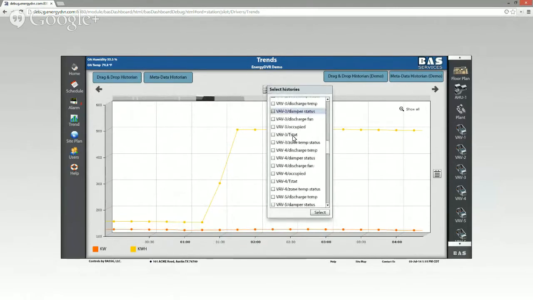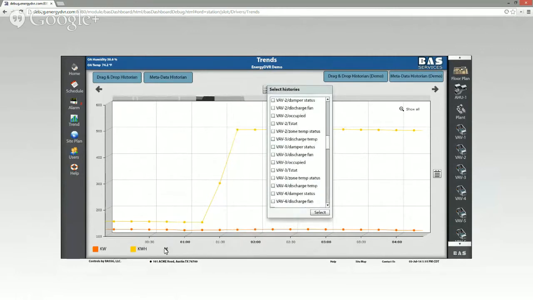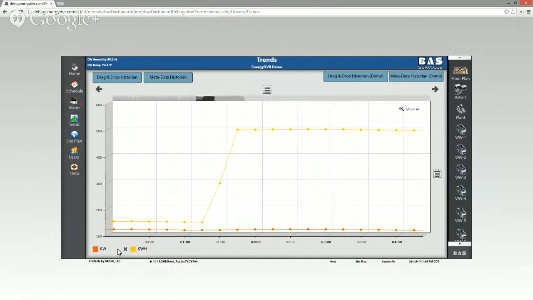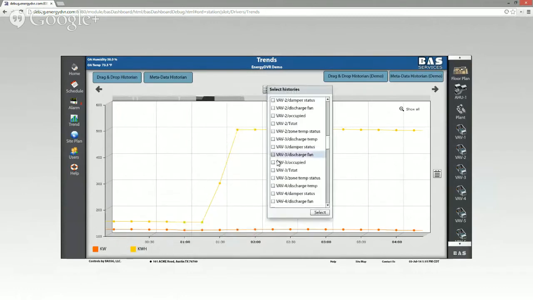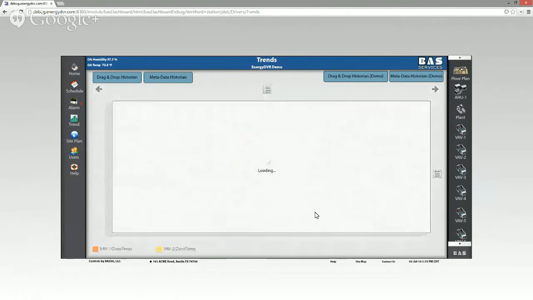Again, you can click here and change any of the points that are visible in here. You can also click X in here to turn those off as well. We can just turn the VAV 1 and 2 on, and that would basically load the data for the VAV 1 and 2 zone temperatures.